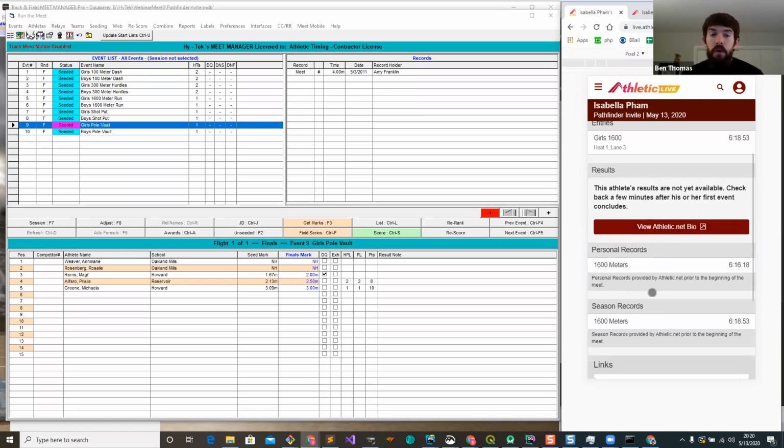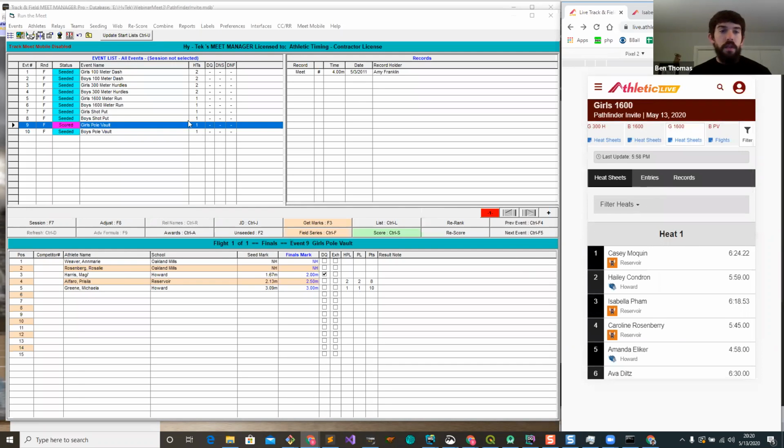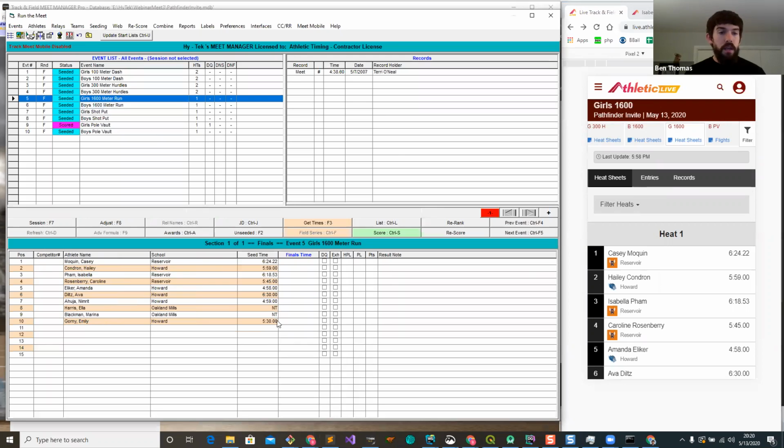So for this example, we are going to enter in a time for her of 6:17, so you can see what a season record looks like versus some personal records. So we'll head back to the heats here, and I will just very quickly enter in some times here. So we'll give her a 6:17. All right, so we'll score that. And we'll upload. And we'll give this just a minute here.